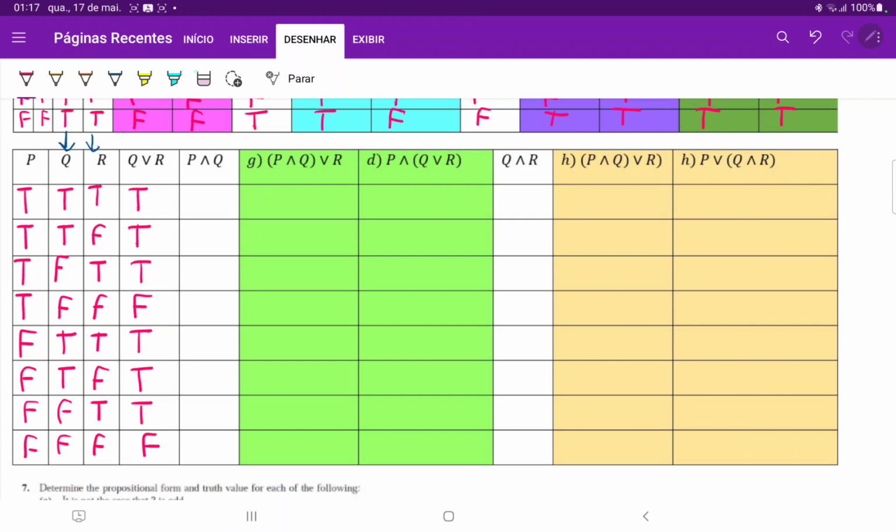Now we're going to do a conjunction of the first column and the second. So we have true, true, and then true. And then all the rest have false in at least one. And because it is a conjunction, it means that it will be false. So we can just go ahead and put that in.